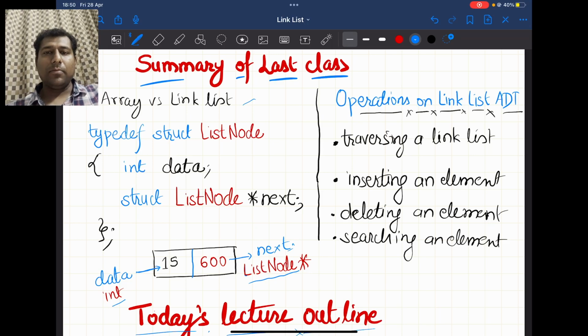Hello everyone. I hope you have enjoyed the last two lectures of the linked list where we have discussed the brief definition of the linked list, properties, and different types of linked list. In the last lecture specifically, we have discussed the advantages and disadvantages of the array, and the advantages and disadvantages of the linked list.